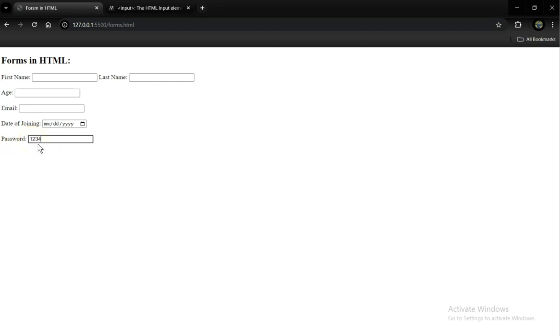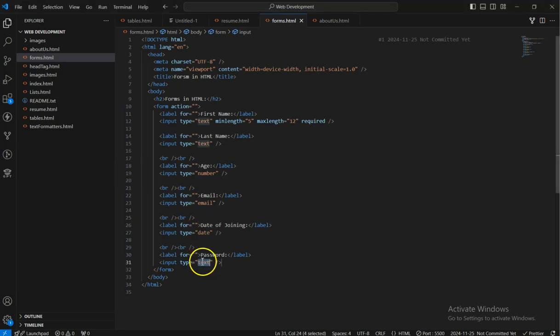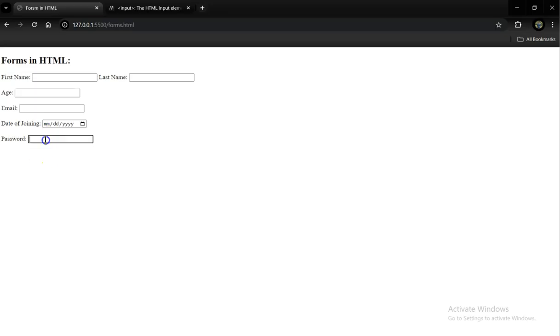So that's nothing but an exposed password on my screen. If you want to make that particular password encrypted or masked, for that we do have a value for type called password. So I can directly change the value from type text to password. So now what will happen if I type 1234? You can see it's in a bullet-like structure. So it's no longer visible to the clients, and no longer visible on the other screen.